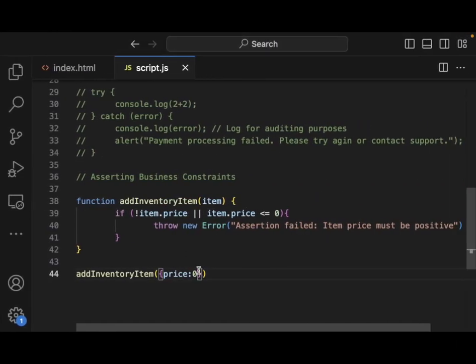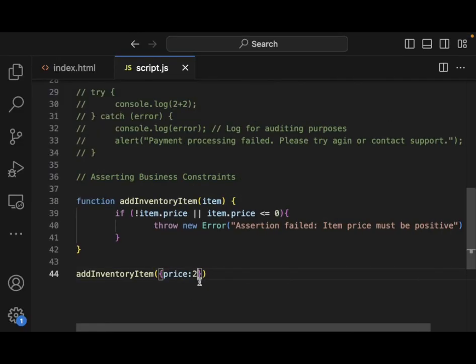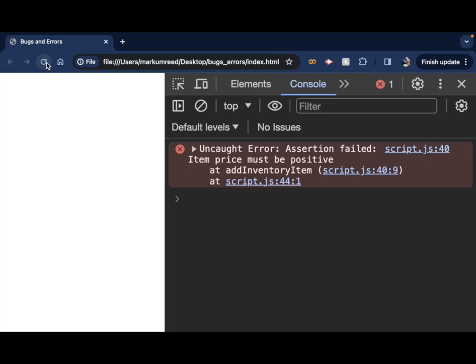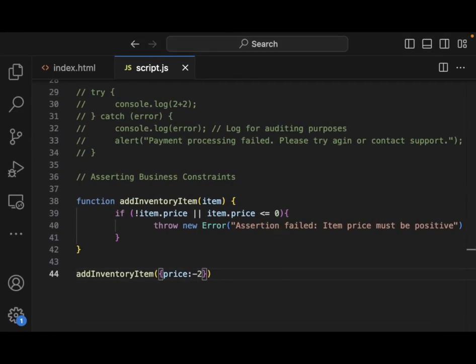So if we went through in here and we put in 2, and we refresh, notice nothing comes out now. Let's say maybe someone accidentally put in a -2 inside of the price. Notice uncaught error, assertion failed, item price must be positive. So again, these are very useful to add in certain business constraints and just basic logic inside of the code for any type of user error.